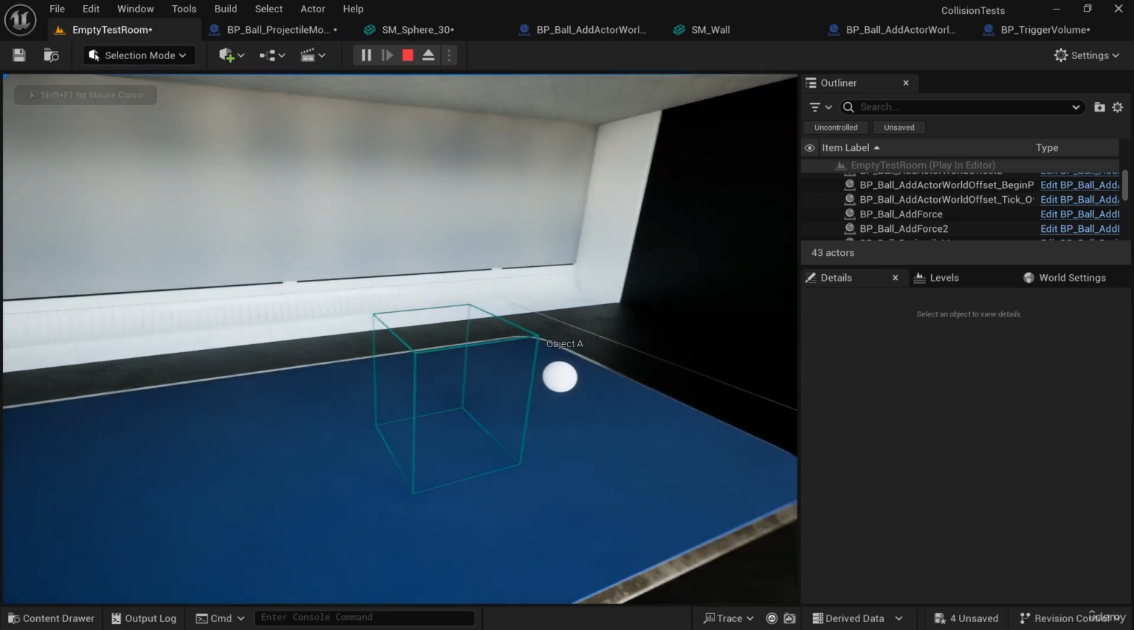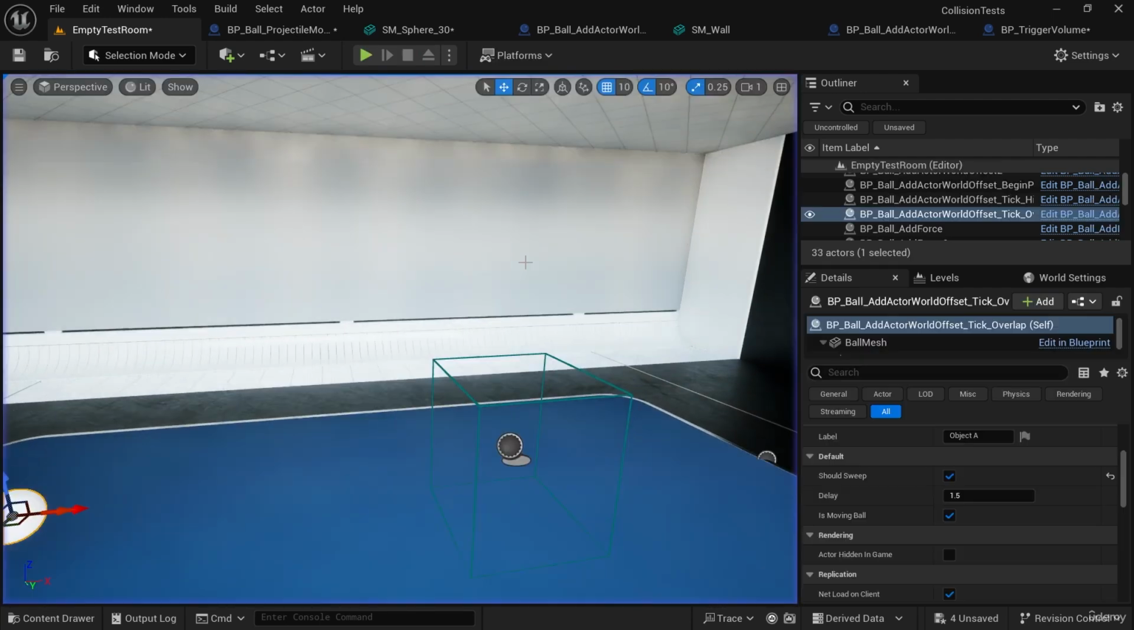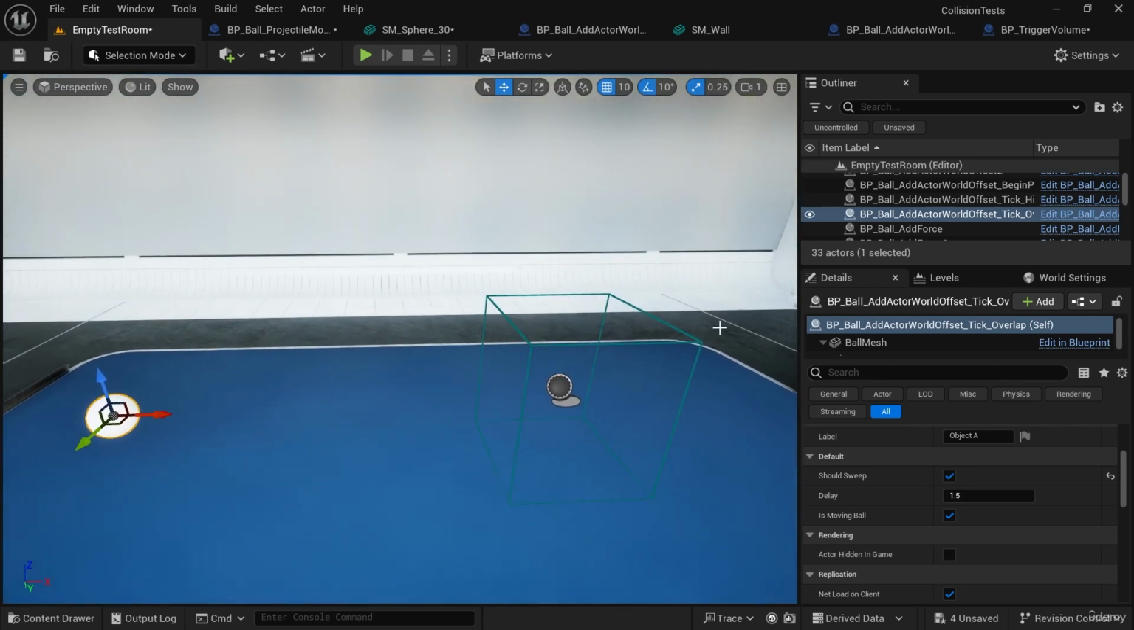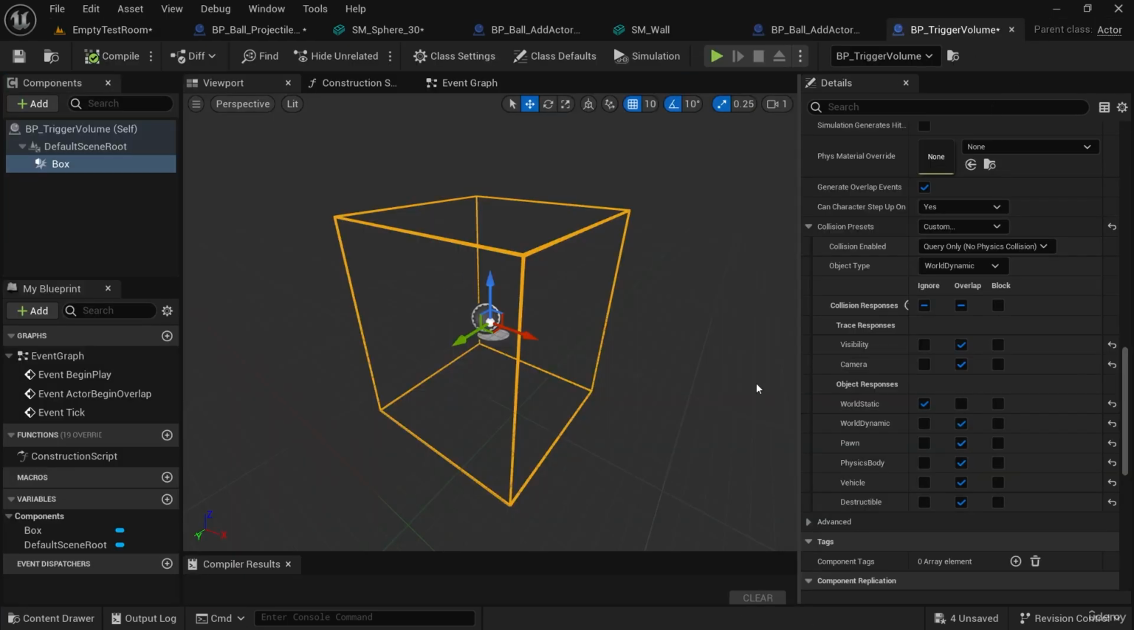Notice the ball passes straight through, and we did not get our debug spheres because we did not get our overlap event called, and that's because we did not get an overlap interaction. There was no collision interaction. The resulting collision interaction was ignore. So our trigger volume needs to overlap the world static object type to get an overlap interaction. And that's because our sphere has its response to the box's object type, world dynamic, set to block.